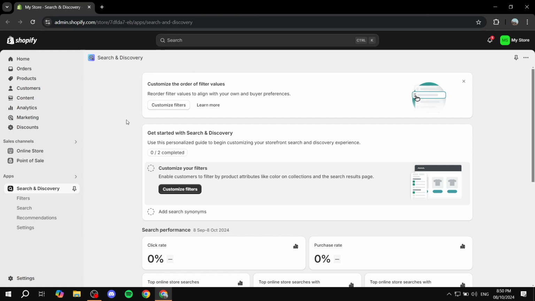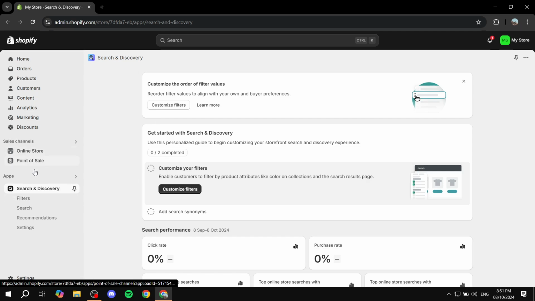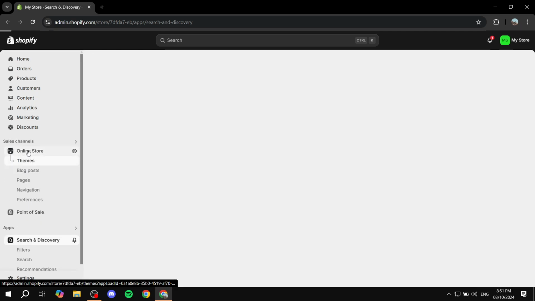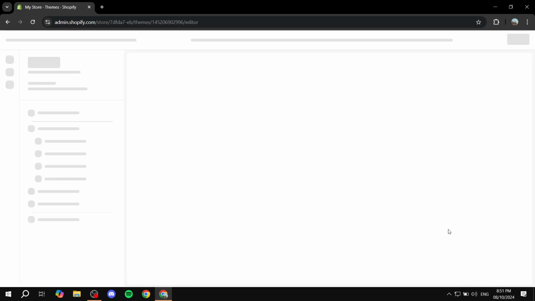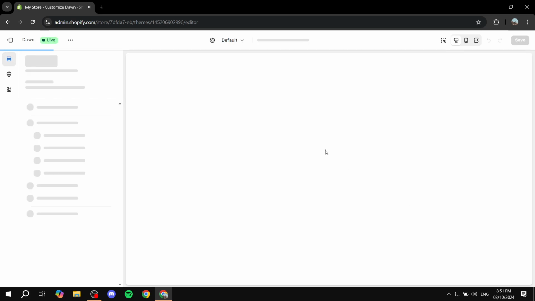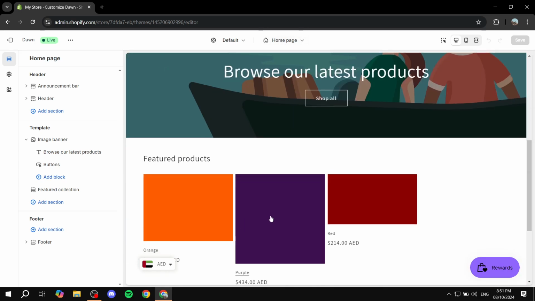So we can just go ahead and exit out of those because we don't need them. Now, the next step is to actually skip the app. Just go to online store and go to customize because we need to add the block for it first. Otherwise, it's not going to actually show. And we want to basically go to our default product page.